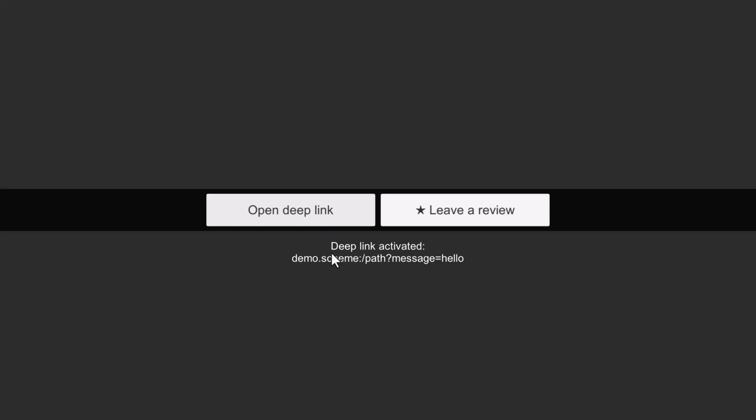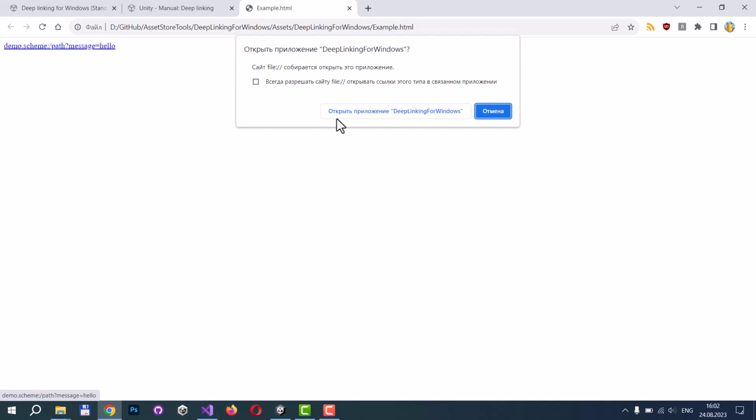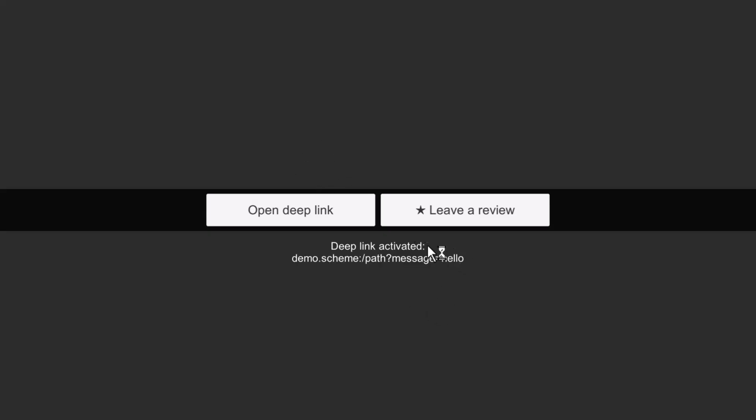What if the application is not running? Let's close it. Now let's close it. And click the deep link again. The browser will ask us if we want to open our application. Let's open. Our application is started and the deep link event is also caught. And we can see our deep link. That's all. Thank you.